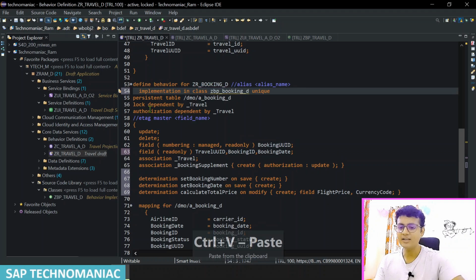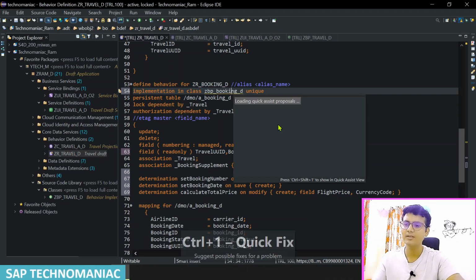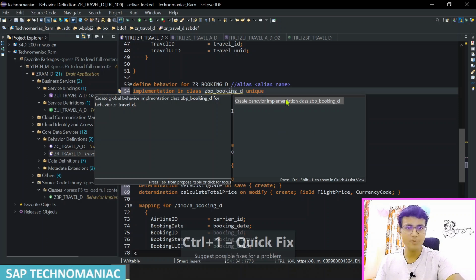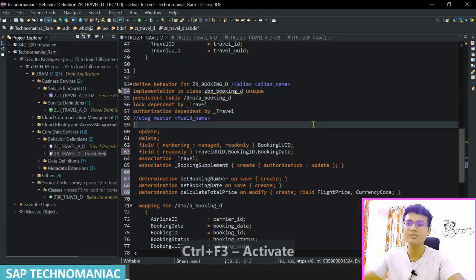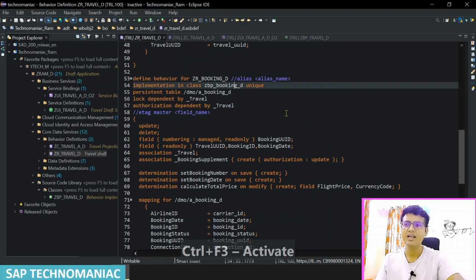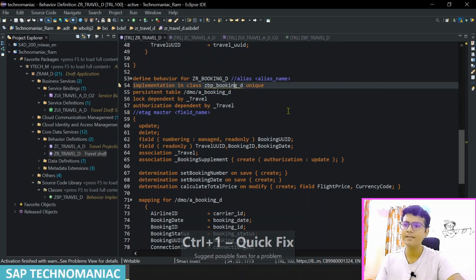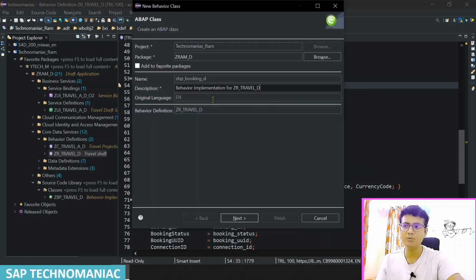and once we define it, we have to do Control 1, create the behavior pool class. Obviously I want to create the behavior pool class for the booking entity. So the behavior definition is not active. Let me activate this first, Control F3. Let me do Control 1, create behavior definition for this particular behavior pool class for my booking entity.